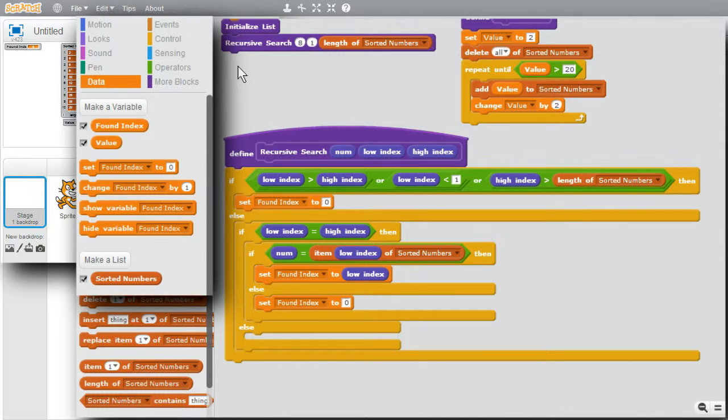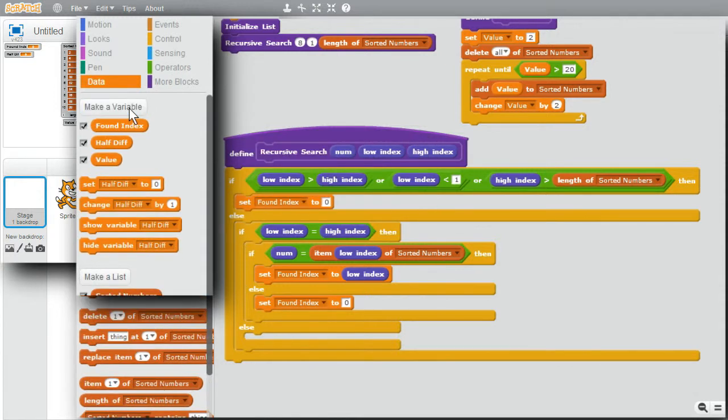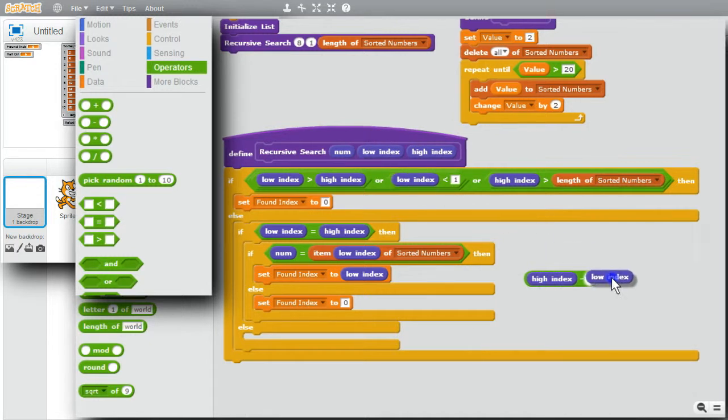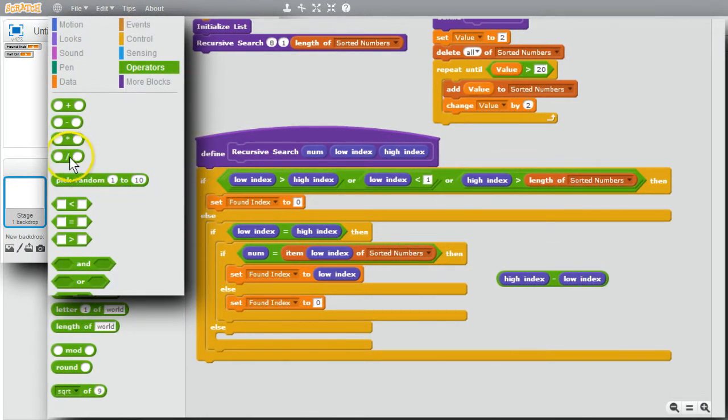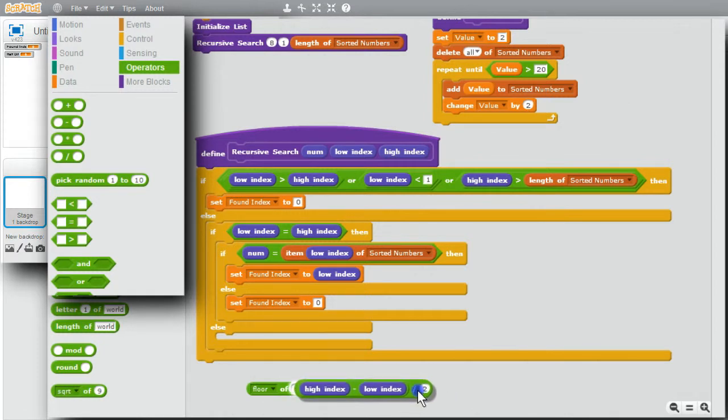I'll create the half-diff variable now, make a variable, call it half-diff. Okay. I want half of high index minus low index. Operators, minus, high index minus low index, divided by 2. I'll get floor to remove any fractional part after the decimal. Floor. Add that in.